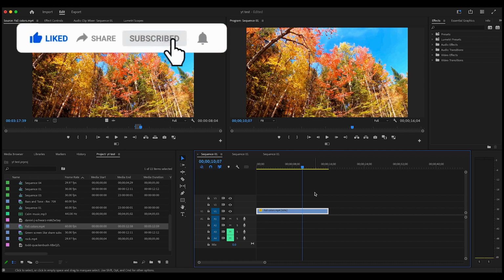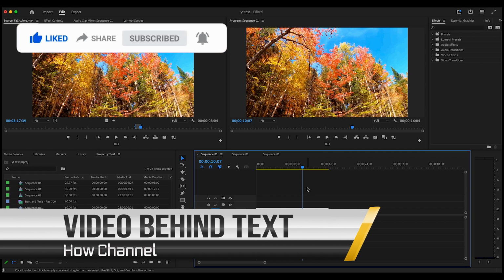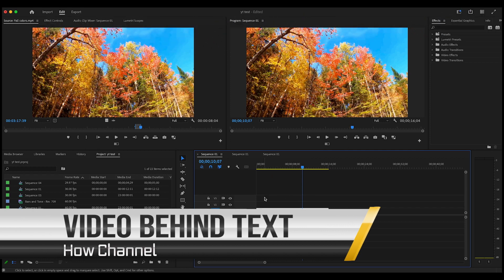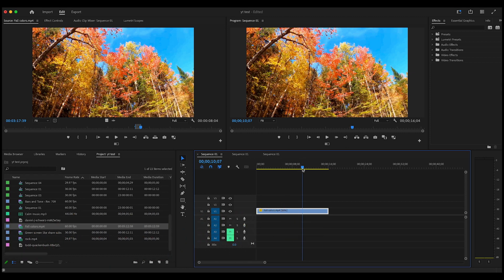In past videos, we've shown how to put text behind video. Today we're going to show you how to put video behind text, and it's a really cool effect. So I have for you today on the timeline some fall colors. Beautiful fall colors here, and we're going to put some text over that.